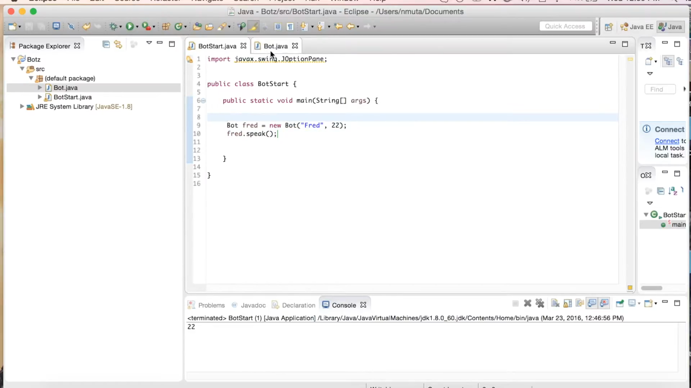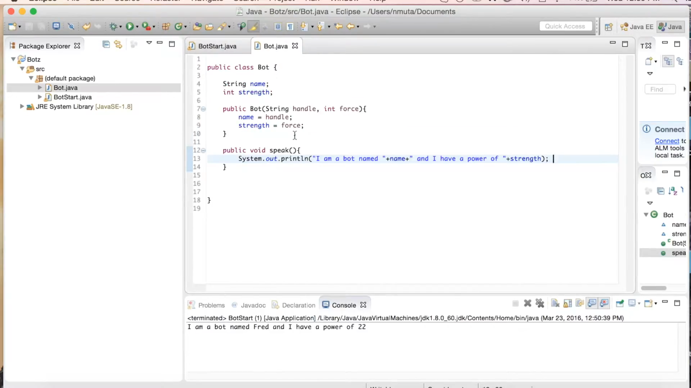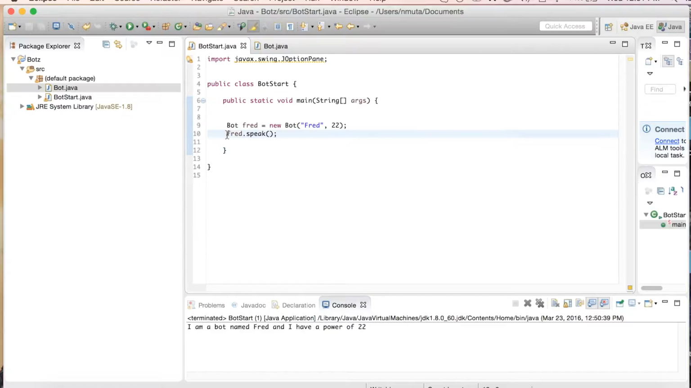So now if we run this, I'm a bot named Fred and I have a power of 22. So this method really didn't do a whole lot. It did a System.out. We could return a string and then we could say string message equals Fred.speak, and then System.out.println(message), and that will give us the same thing.